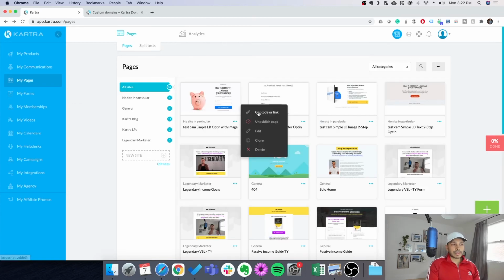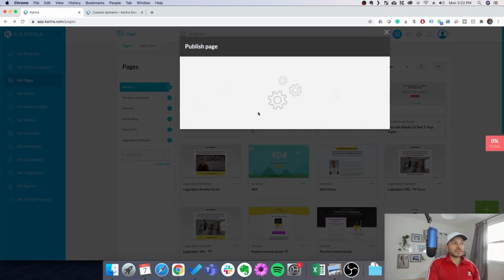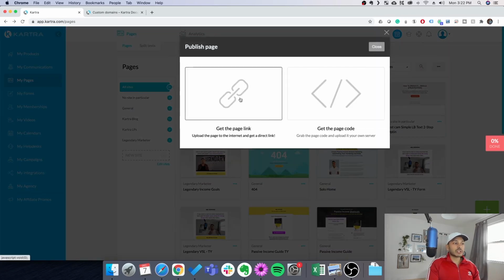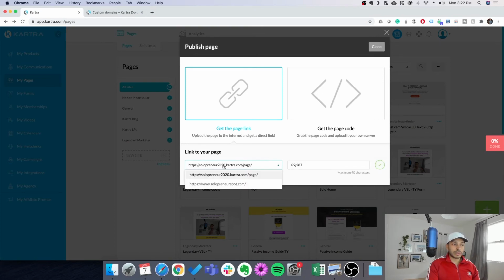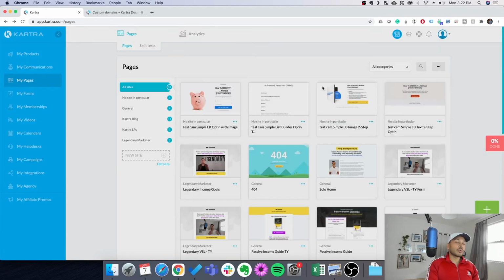So once you've connected that, then within any of your pages, you can actually choose to edit the page. You can see here, instead of being Solopreneur 2020, which is the default one they assign you, you can actually choose your new domain or subdomain. Just keep in mind, there isn't an automatic redirect. So if it used to be this, and then you change it to this, the page will no longer work.